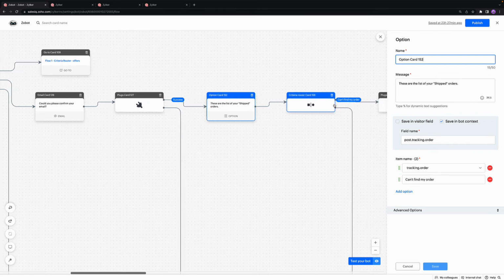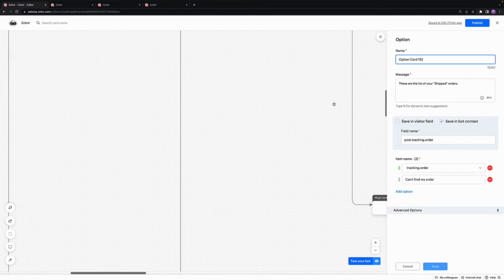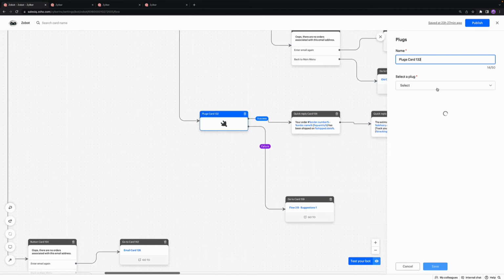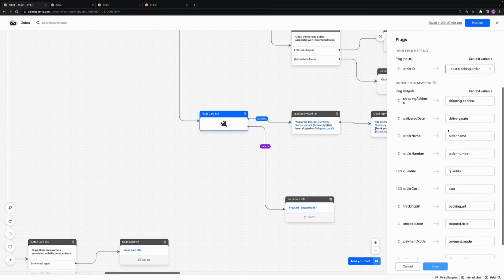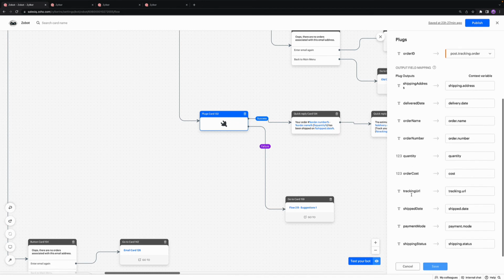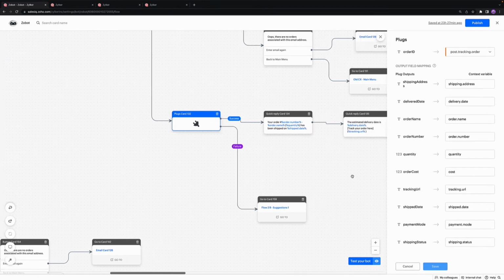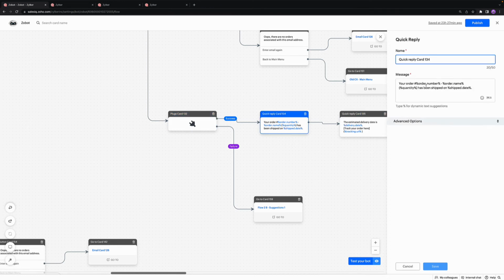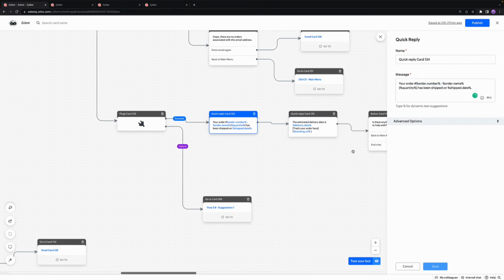If they find the order that they're looking for, they'll be routed to this flow. This is where we can fetch the order details from the API call and provide all the necessary information like shipping address, delivery date, order name, order number, quantity, cost, tracking URL, shipping date, and many more using these API calls. These responses are saved in the bot context, and using the quick reply card, I've provided all the necessary information to the visitor. Next is I need assistance flow.